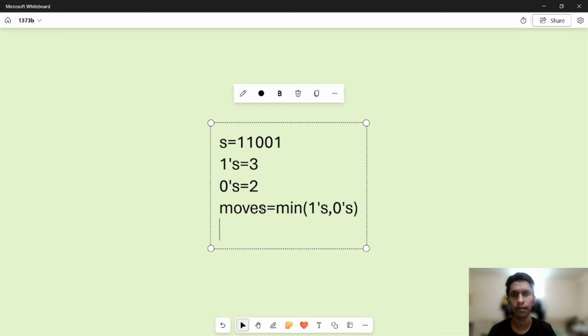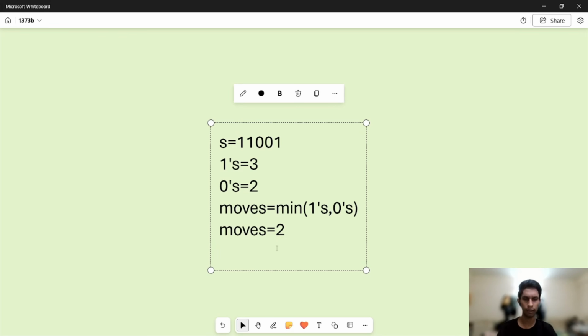So let's take this test case. The number of moves for this test case will be 2. In the first move, since Alice is starting, Alice will take the chance and eliminate, let's say, these two numbers. After Alice's chance, this will be the string.